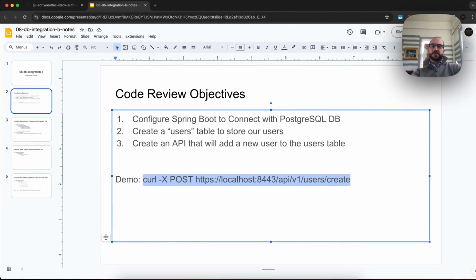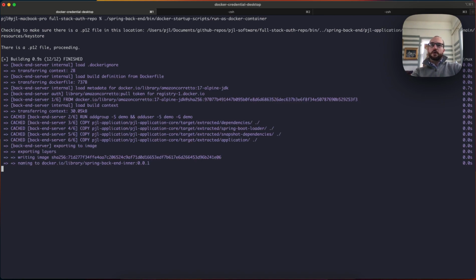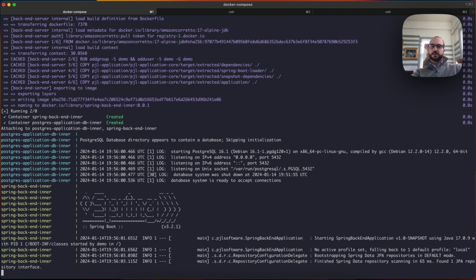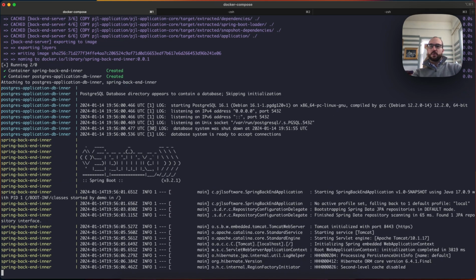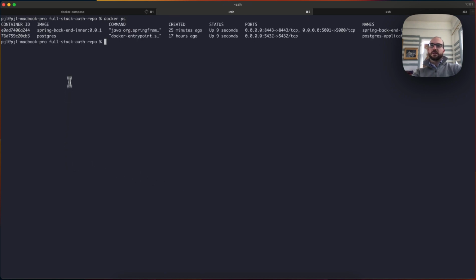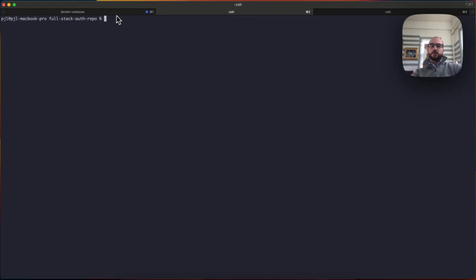So I will copy and paste this command, and let's get it started. In the repo, we'll go to Spring Backend, bin, Docker, Docker startup scripts, and we will run as a Docker container. What we're doing is using Docker Compose, starting our backend and our database. We'll run docker ps, and you can see that the Spring backend is running and Postgres is running. Great.